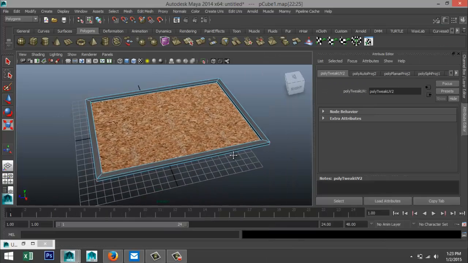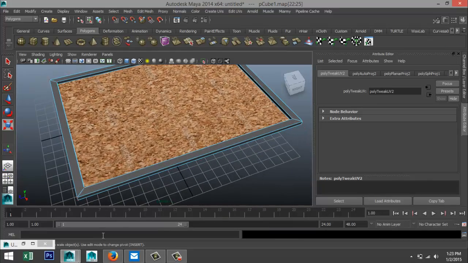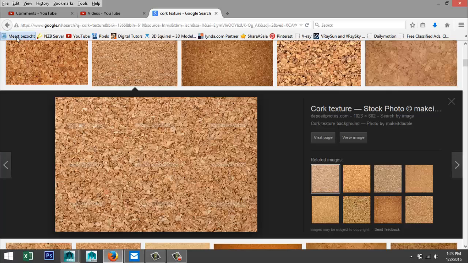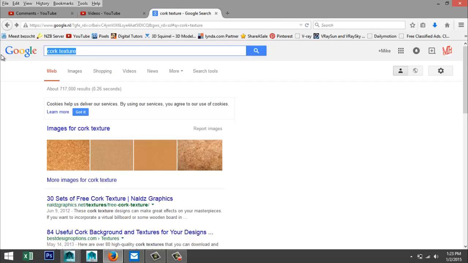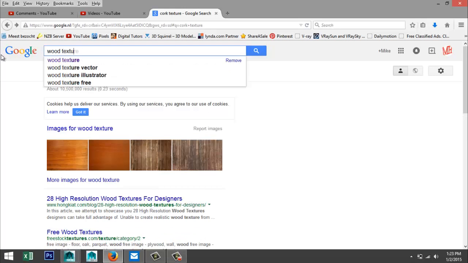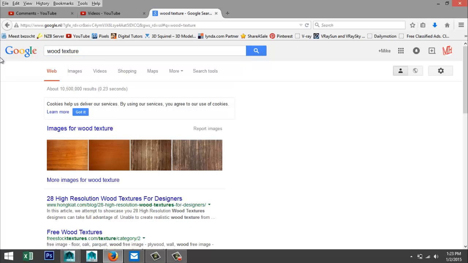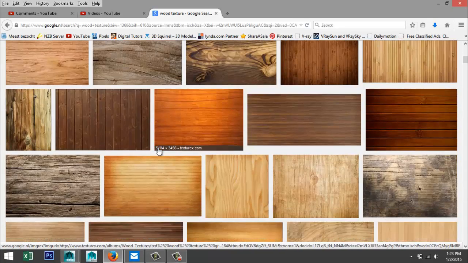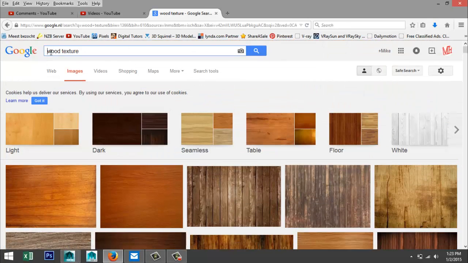Now for my frame, I want to use a wood structure. So we're just going to simply go to Google, wood texture, go to images, and let's do pine wood.